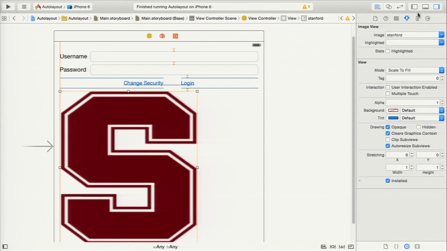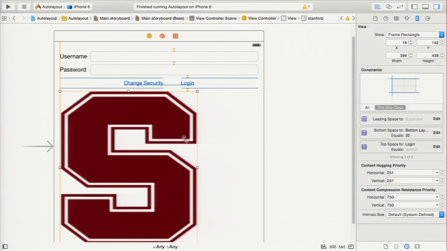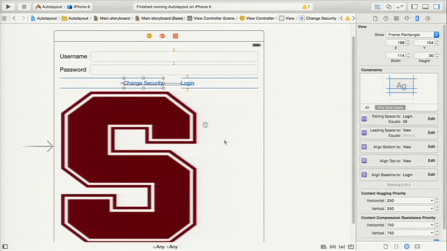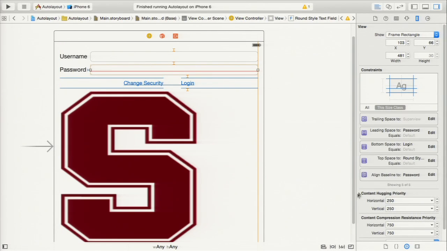So how do I do that? We do that in the size inspector. If you select something, you'll see down here at the bottom, content hugging priority and content compression resistance priority. Okay, now these are priorities. These are just arbitrary numbers. Right now, this one is 750 in the vertical. This one is also 750. This one is 750. This one is 750.